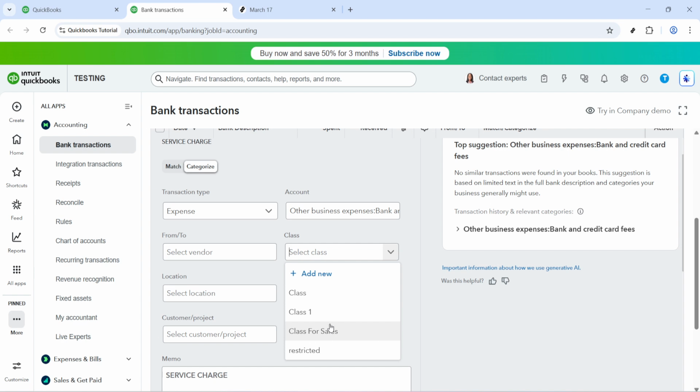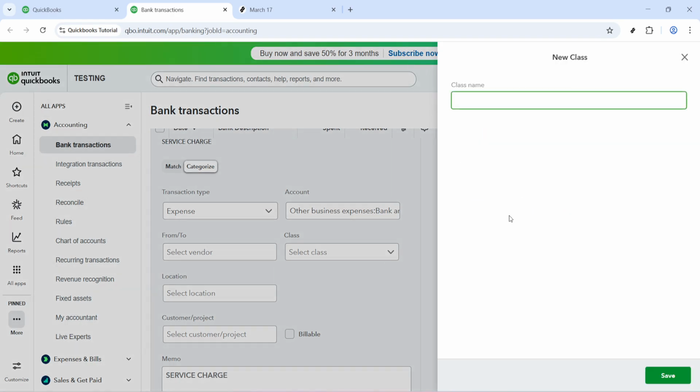If you don't see the exact class you need, no problem. From that same dropdown, select Add New. This opens a small window where you can create a class on the spot without leaving the transaction you're working on. Keeping your workflow in one place helps reduce errors and saves time.